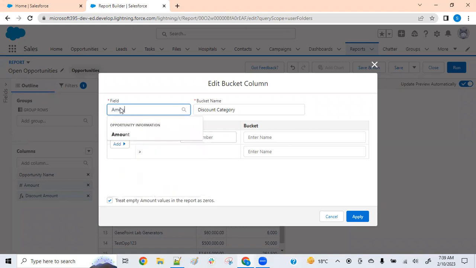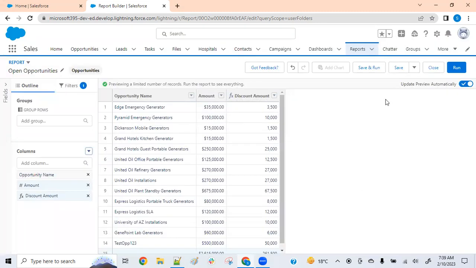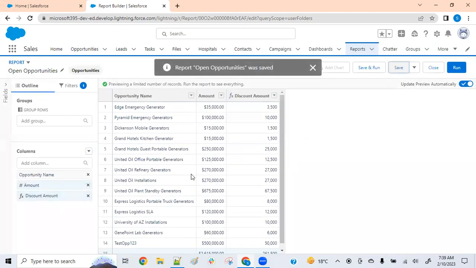Take the amount field. Discount is not supporting. That is a formula field, right? So based on the amount, we will categorize. Let me see. That is also true. Let's save it. I think it will support discount. I clearly have done add bucket.